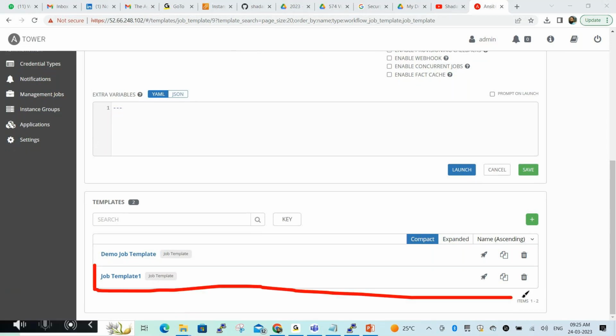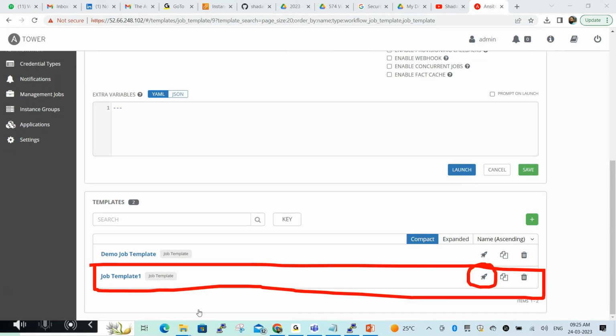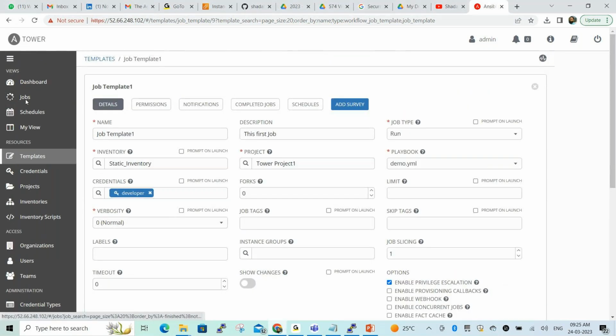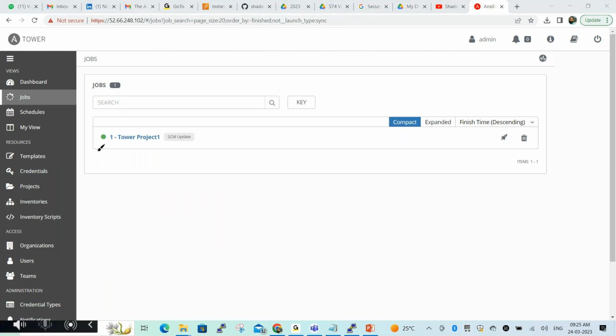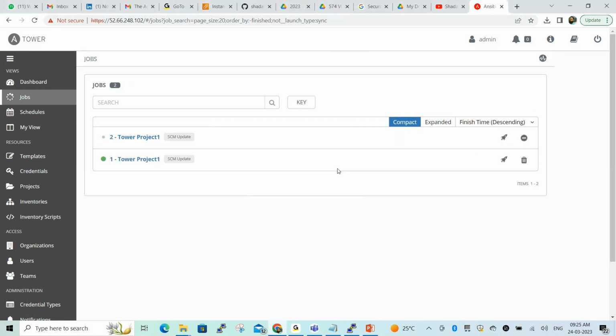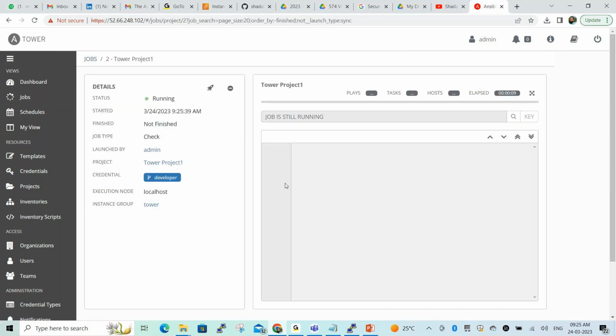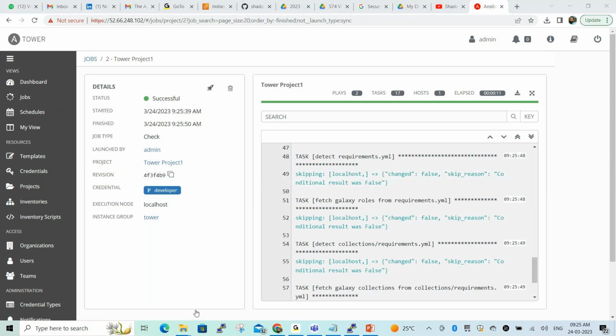You can launch from this place. Here is the launch option, or on the left-hand side corner, I'm going to click on Jobs. Here is one, Tower project SCM update. If you want to execute this, I'm going to click on the same. Now it is showing the running state, and I'm going to click on Tower project here.